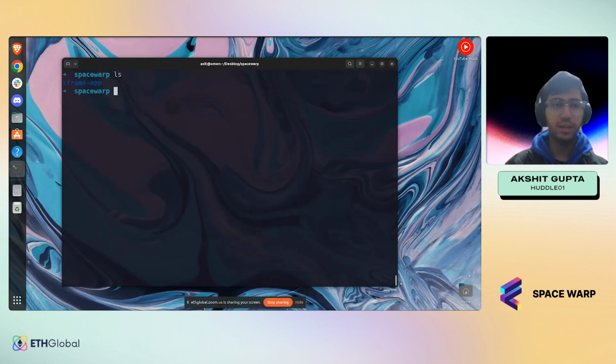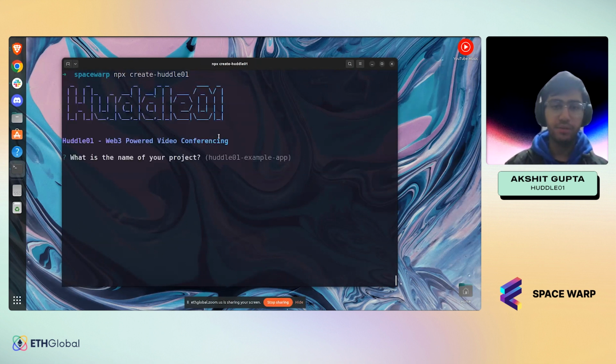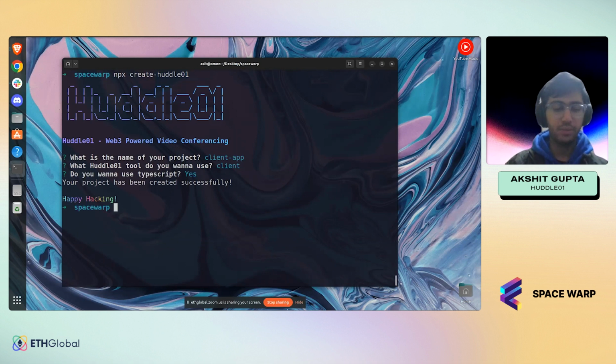If you want to create a client package, go ahead and type in create Huddle01, and it will prompt you for the project name, and you can say client tab. Then you can select whatever tool you want to use. We're using client for now. Then you can say yes or no for TypeScript. Well, we have it here.